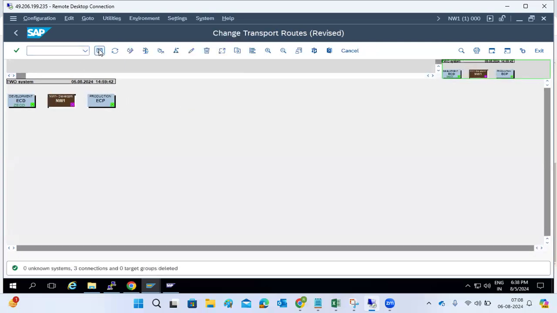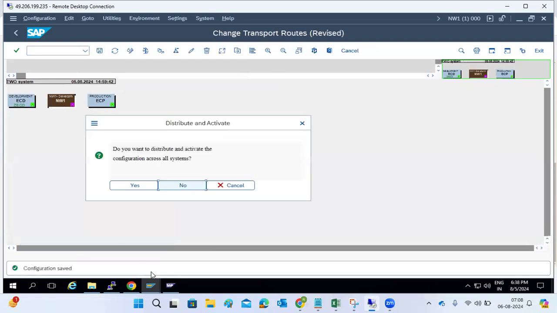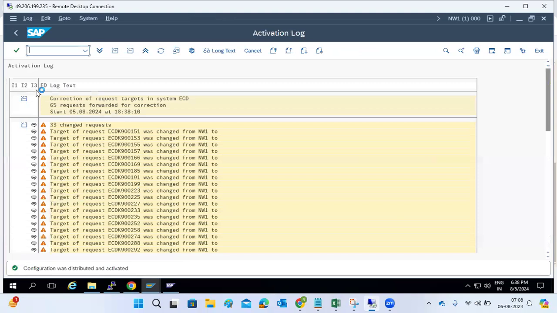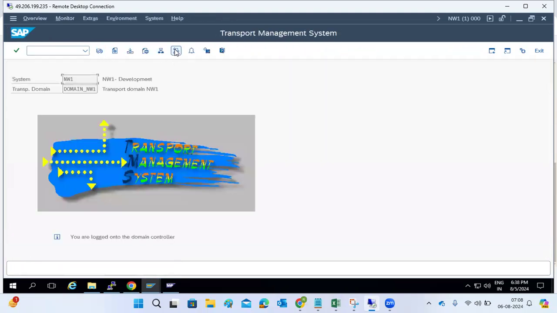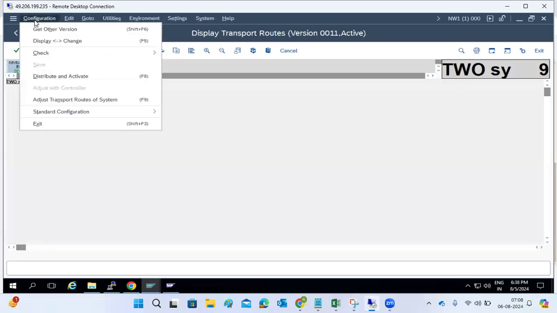However, you want to decide which system is your domain controller system. That is your wish. How you want to define it, that is our wish. But make sure the routes move from development to quality, quality to production. Like that we have to move it here. So you can also configure it like this.